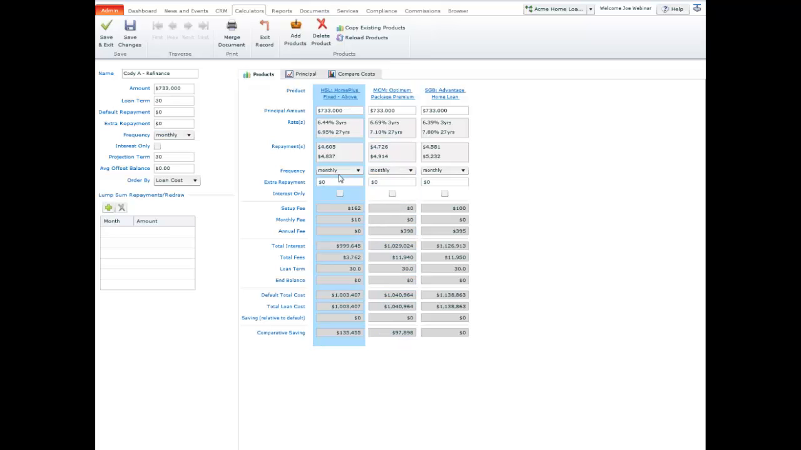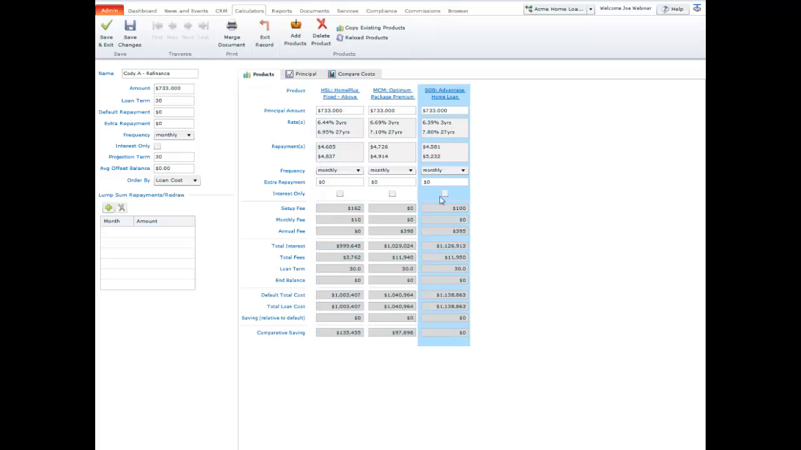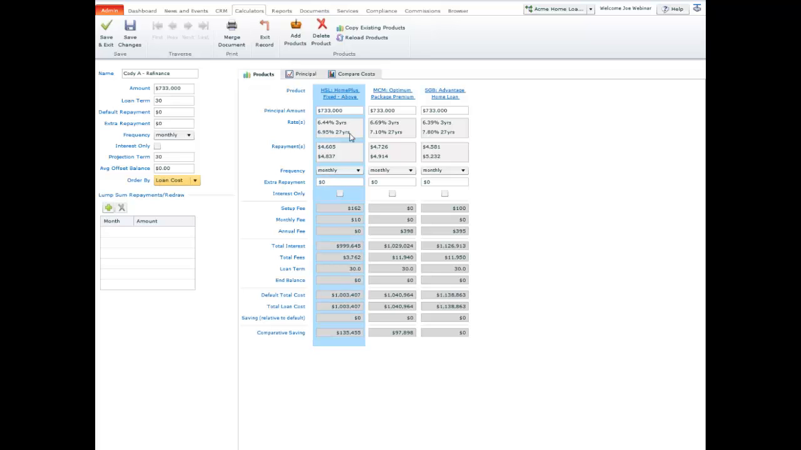it's now calculated, and it's putting in the cheapest through to the least cheapest loan left to right. So you can see it's ordering by loan cost, and it does that left to right. If we have a look down here, we have the principal amount, we have our 2 rates, so they're our 3-year fixed and then our 27-year variable. The repayments on each period, the frequency of the repayments on this particular product.